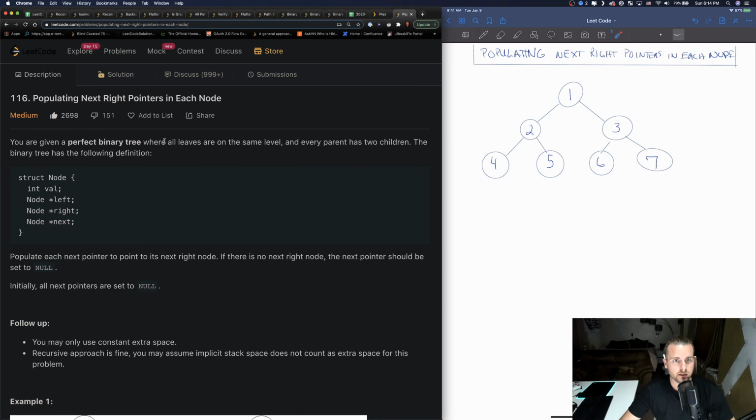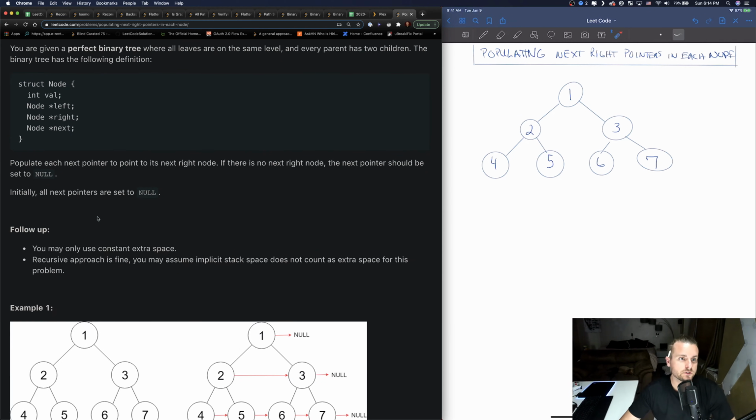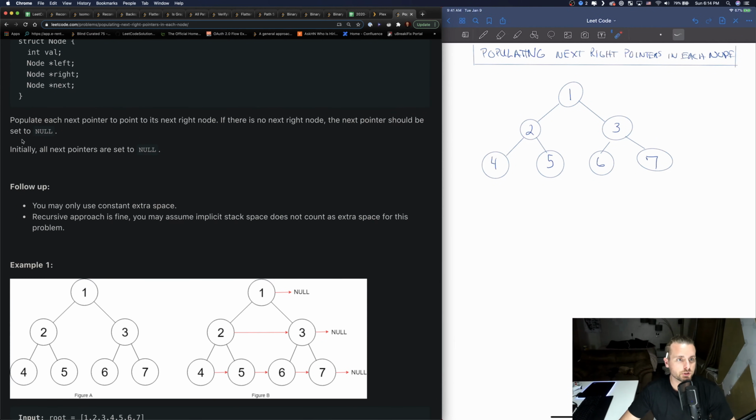You're given a perfect binary tree where all leaves are on the same level and every parent has two children. So that's what that means. Every parent has two children. That's what a perfect binary tree is. The binary tree has the following definition. So here's the structure definition for each node.